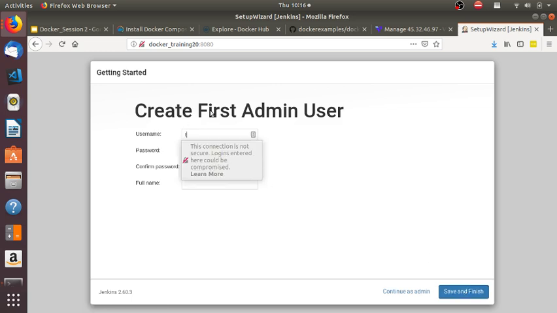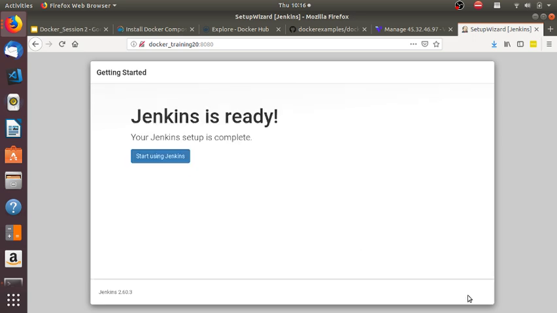Then I will just give a name of the user. You can give any name you want, that is for Jenkins actually. So this has nothing to do with Docker, I'm just showing you an application. So this is the Jenkins server all set and ready.